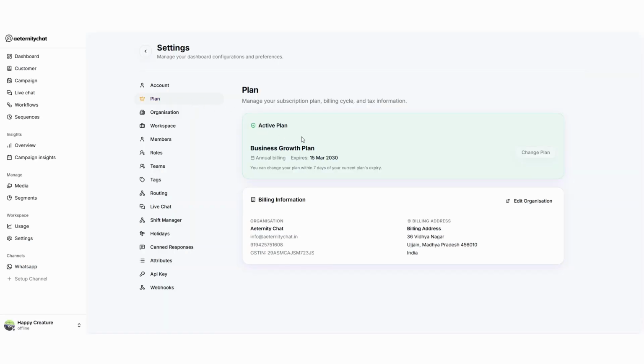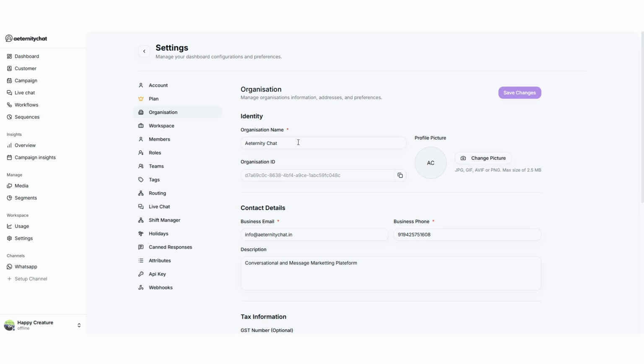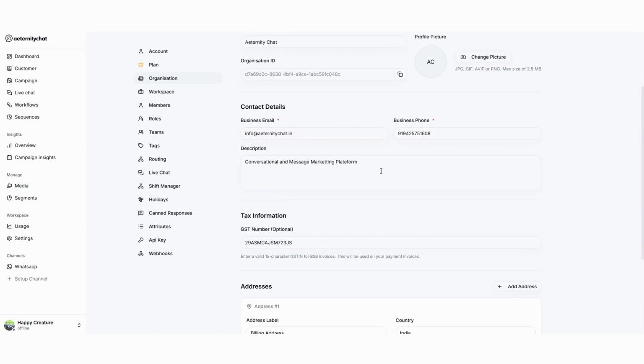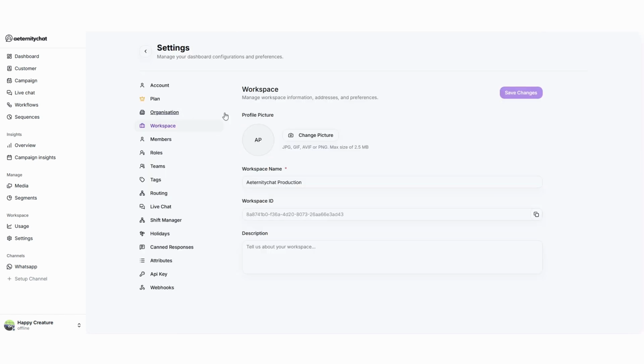You have plan settings. Here you can select the plan. You can click on change plan if you want to upgrade your plan. You have organization settings, in which you can enter the organization name, profile picture, business email, business phone, description, tax information, and your billing address.